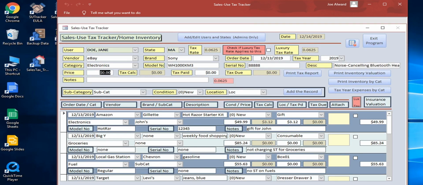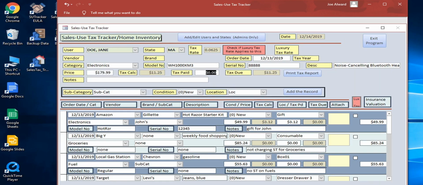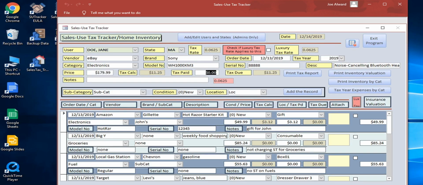Noise canceling Bluetooth headphones. Price on these headphones was $179.99. Now, Jane checked her invoice from eBay and saw that she was not charged a sales tax, so she still shows a balance due to the state of Massachusetts of $11.25.